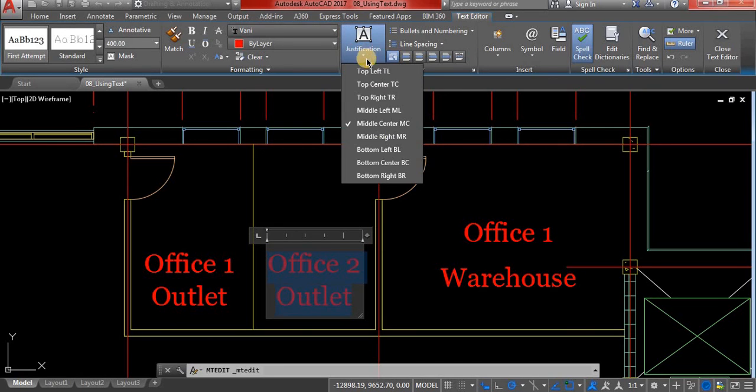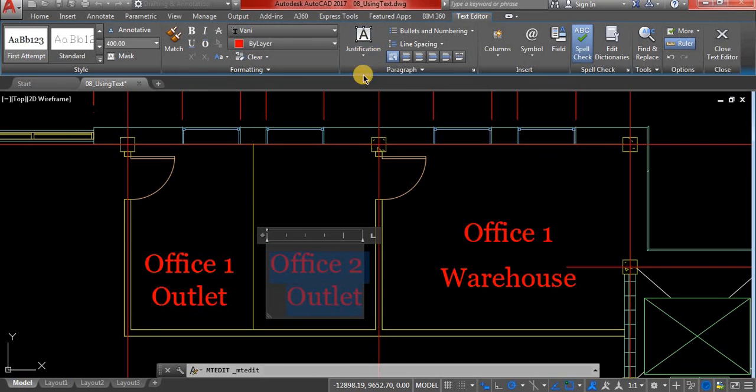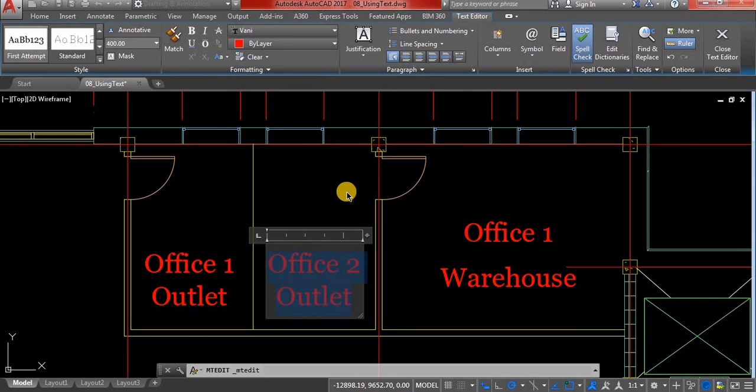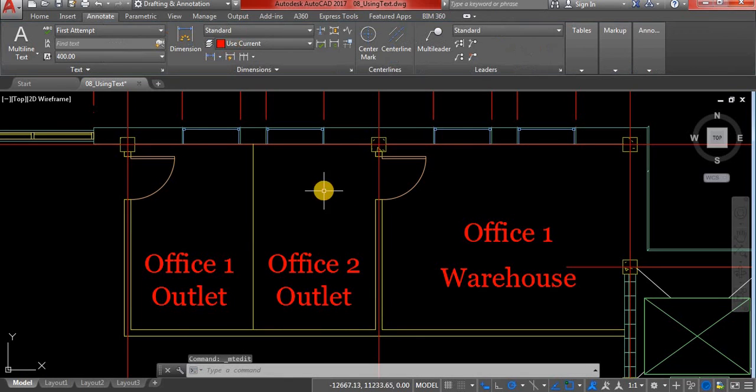Maybe you want to change the justification. Bottom left. I prefer the middle center. Okay. As I press enter, it goes away just like Microsoft Word. So Control Z, double click on another place, and it goes. So here's the difference. Okay.